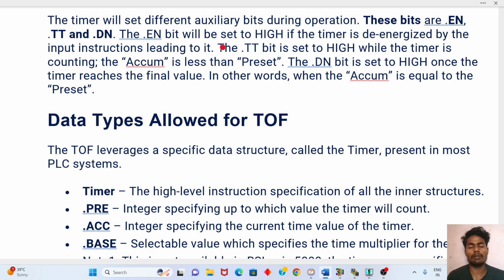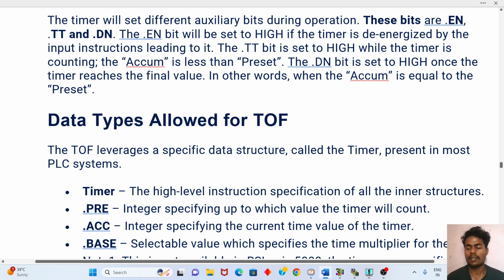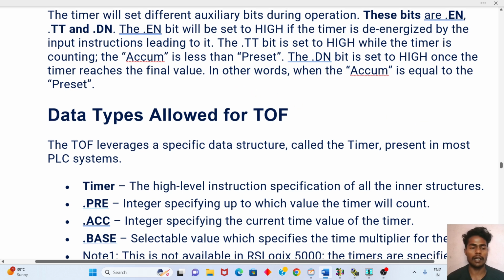The EN bit will be set to high by the input. When it is de-energized, then the EN bit will be high. The TT bit is set to high while the timer is counting, with the accumulator less than the preset. The DN bit is set to high once the timer reaches the final value. In other words, when the accumulator is equal to the preset.